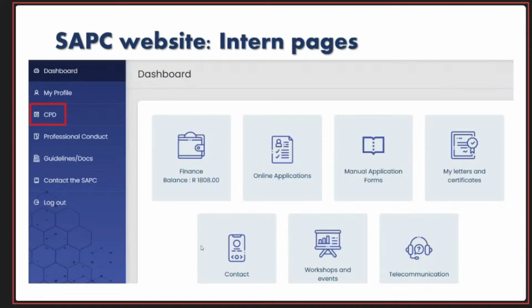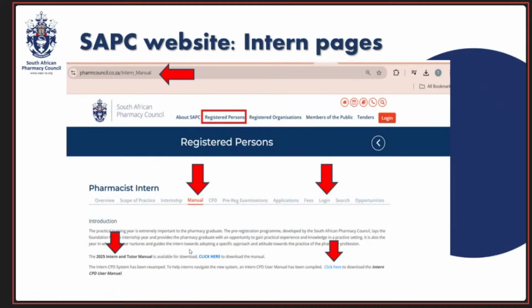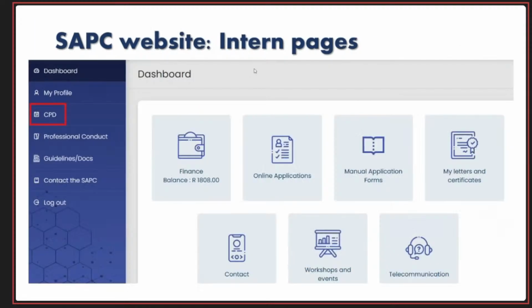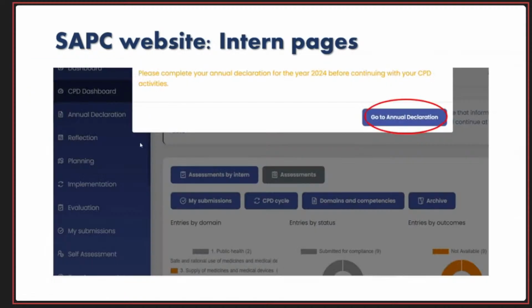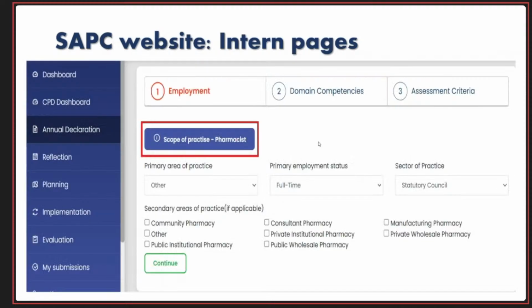And then when you are on the secured site, you will be expected to put in your login details. And once you have done that, you will be able to access the landing page. For you to access the CPD page, you will have to click where it is written CPD. Because you will be logging in for the first time, the system will require you to do the annual declaration. So just click on go to annual declaration, and it will take you to the annual declaration page, and there will be a number of questions that you are required to answer. Please make sure that you follow the instructions.